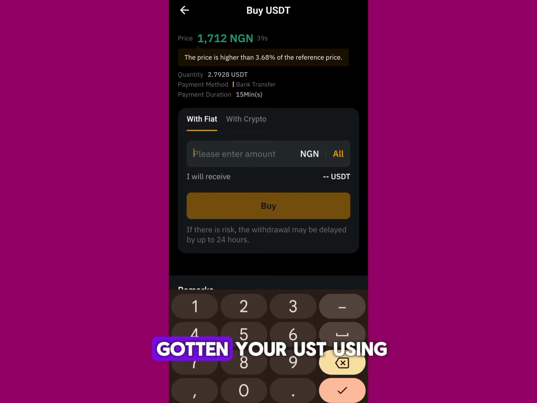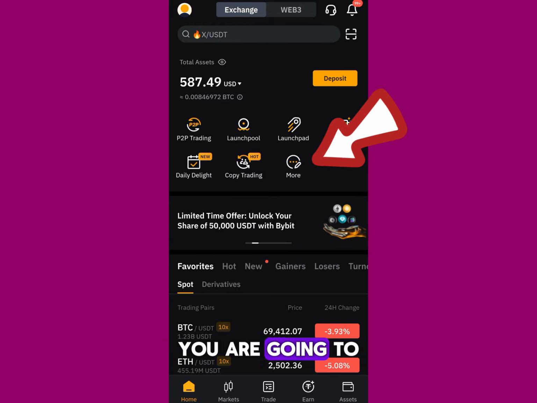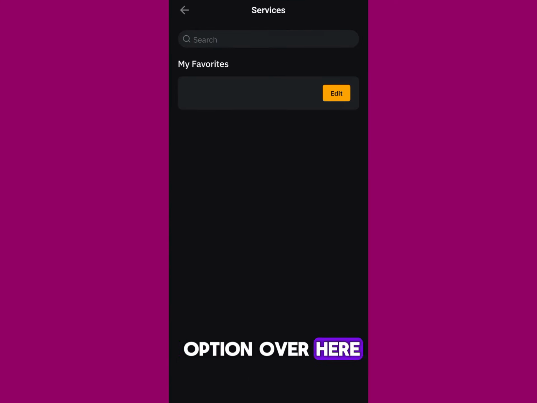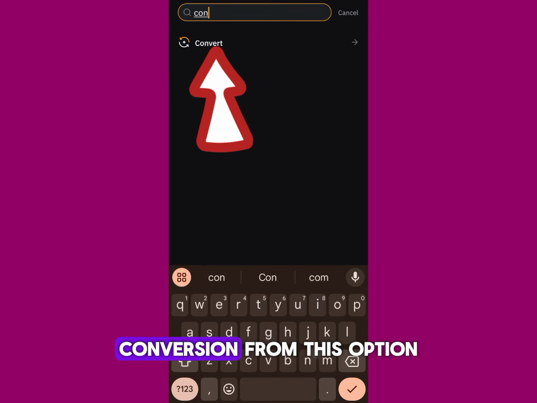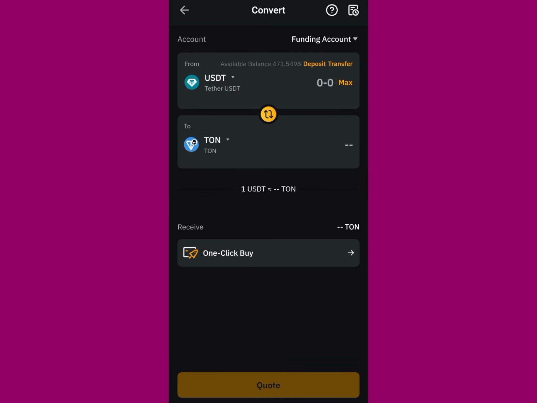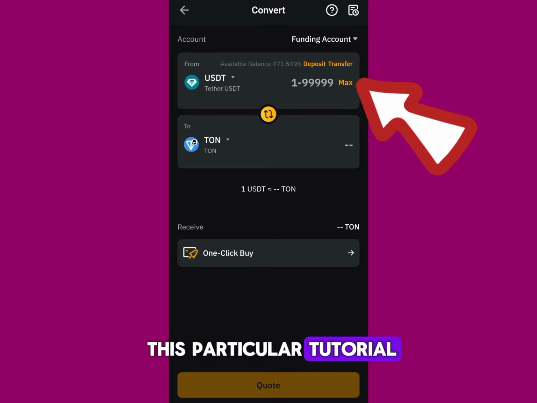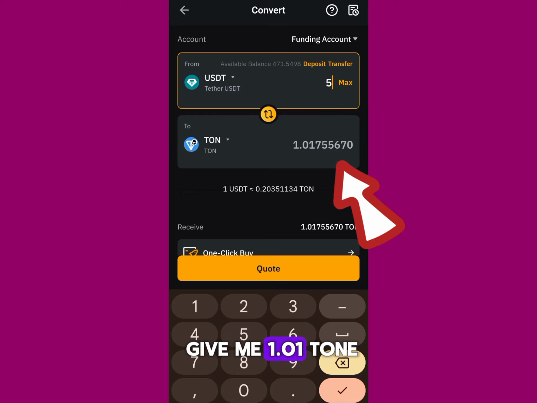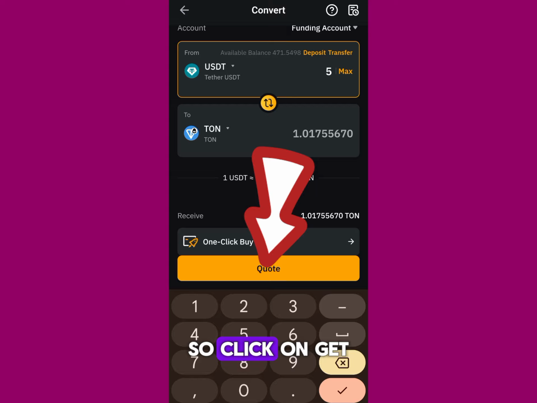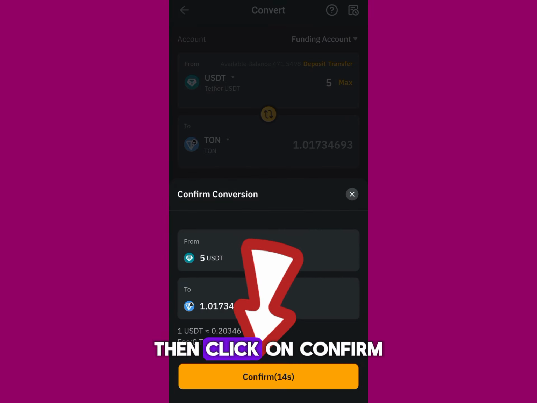After you have gotten your USDT using your naira, the next thing you have to do is to go back completely, then come over to this particular option, which is the more option over here. So you are going to choose conversion from this option, click on conversion. So what you are going to do basically is to convert that USDT you have bought to Ton. For the purpose of this particular tutorial, I'm going to be converting maybe 5 USDT, which is going to give me 1.01 Ton. So all I have to do is to click on get quote over here, click on get quote, then click on confirm.